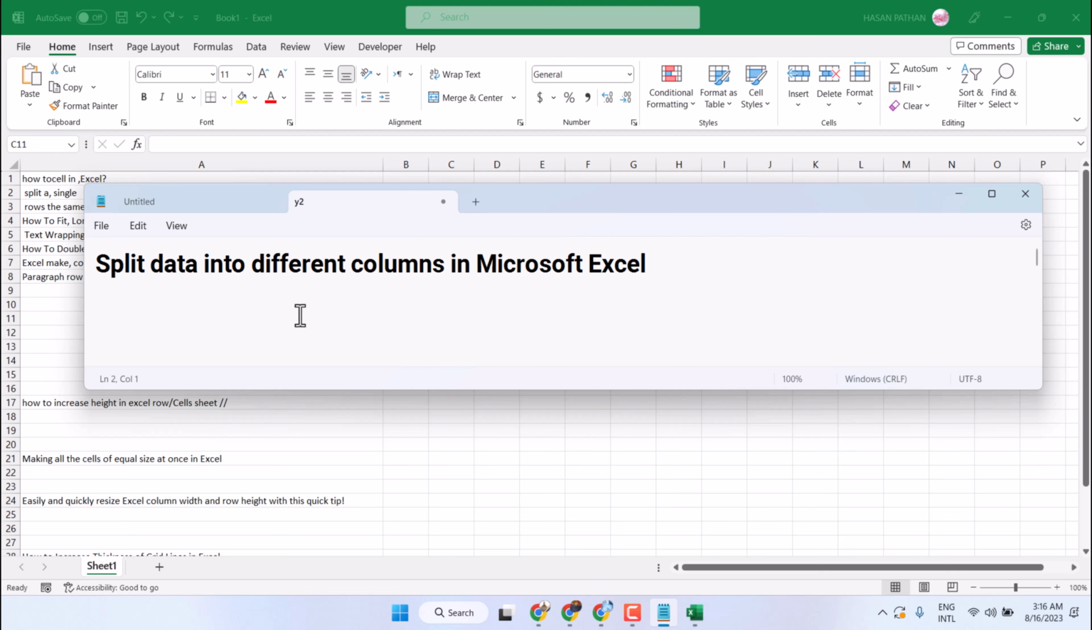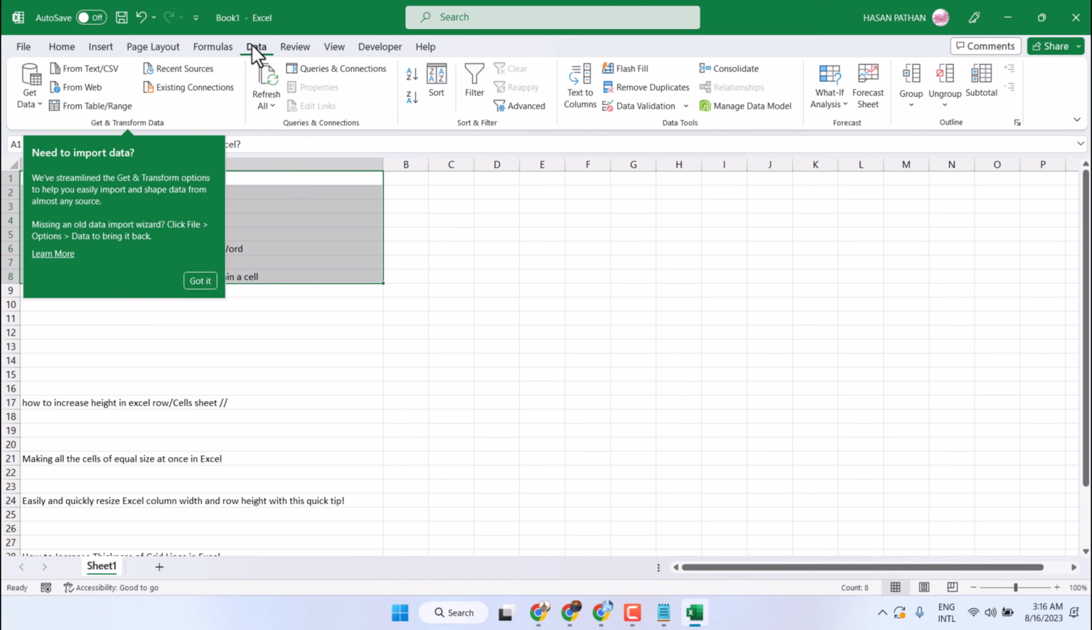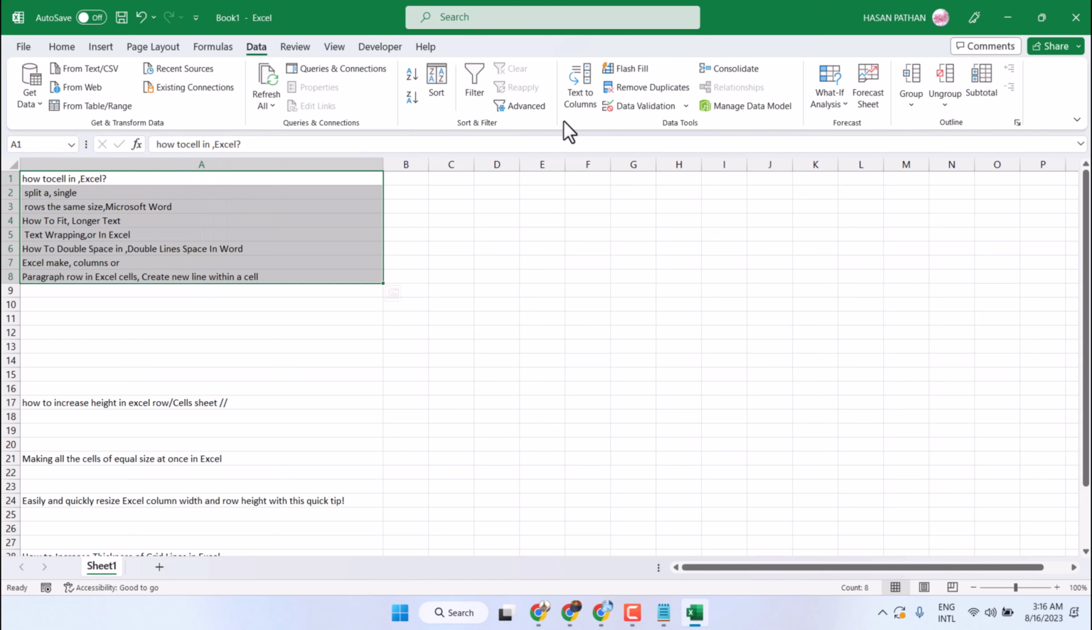In this video, I will show you how to split data into different columns in Microsoft Excel. So firstly, select cells where you want to split data. Then click on this data tab. Now here click on text to column.